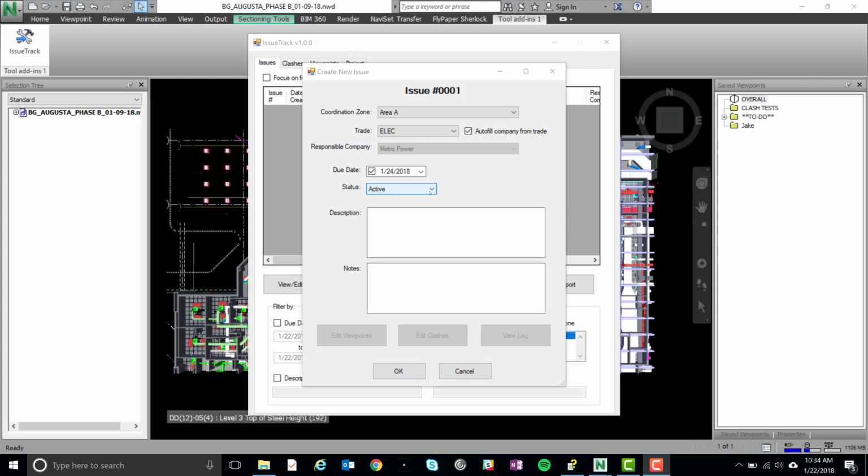To select the status of the issue, you can change the status in this box. I'm going to leave it at active. For the description of the issue, you can type it in the description box. For the notes, you can add any notes that you want to the issue in the notes box. This is very helpful as you're going through meetings and talking with people. You can add notes about what was discussed in the issue.